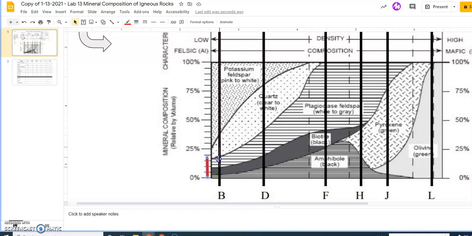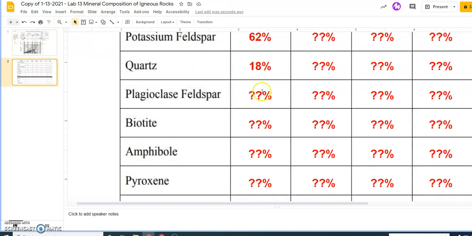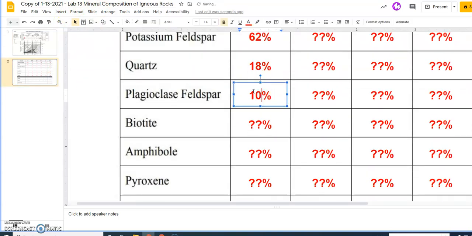Next, we're looking at plagioclase feldspar. And I'm just going to shrink this down to fit. Maybe it's a little bit less than 10, but I'm going to round it up to 10. Seems to work for me. Plagioclase feldspar, we're going to call that 10%.